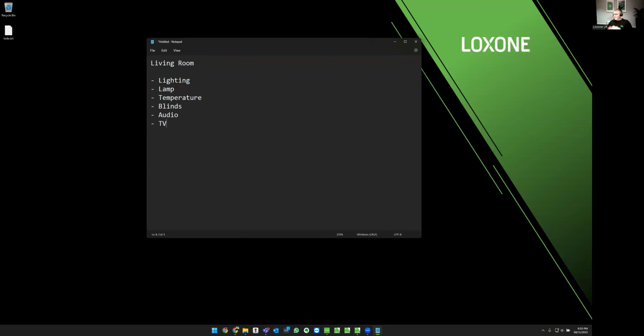And these are the main technologies that I've got. Now, as I've discussed, we've got the lighting icon, we've got the lamp icon, temperature icon, blinds, audio, and TV. Now with blinds, is one icon enough? On the normal Touch Pure, have I got one here? Yes, I do.